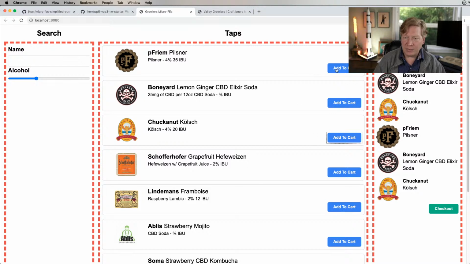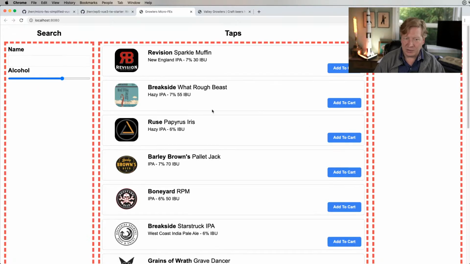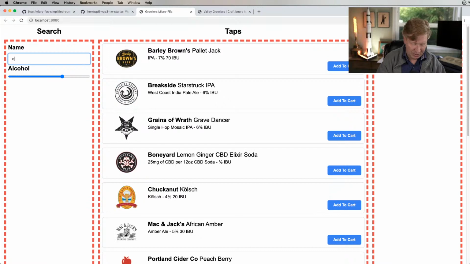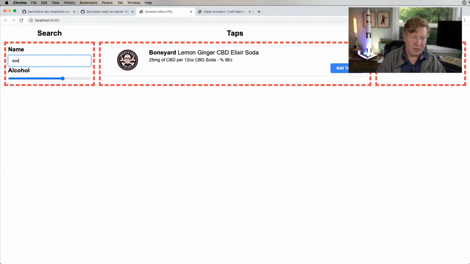So clicking on this guy pushes this one to the cart. Hold on, let's try it again. So, hey, that's a CBD. Is there any CBD? Or how about soda? There you go. Lemon ginger. I don't recommend it. Anyway, okay, so you hit add to cart here.